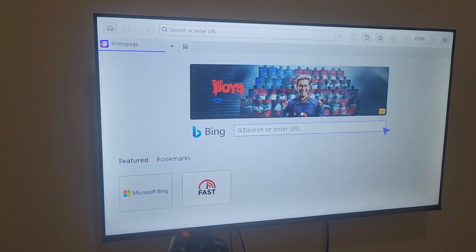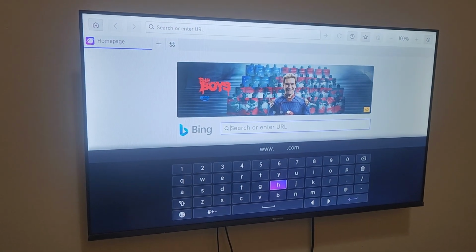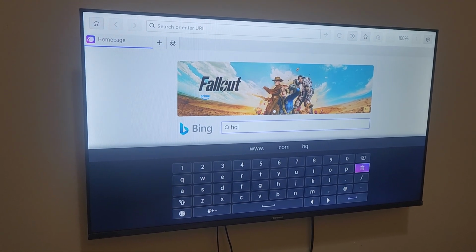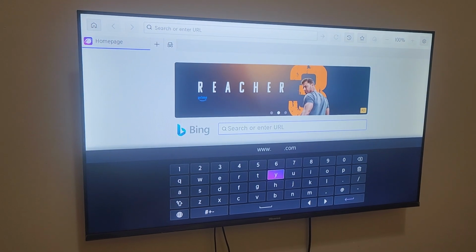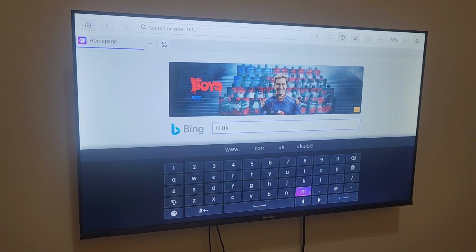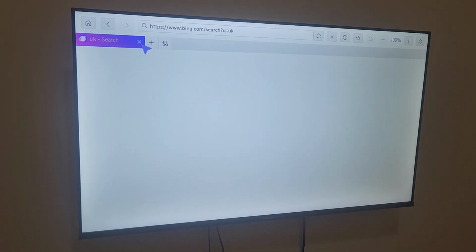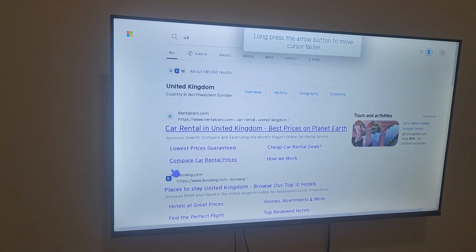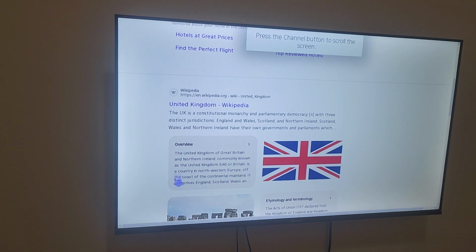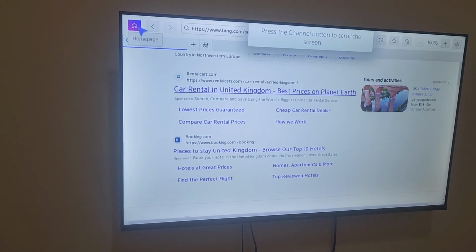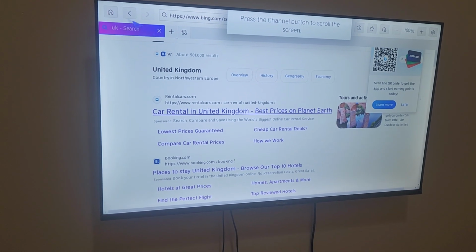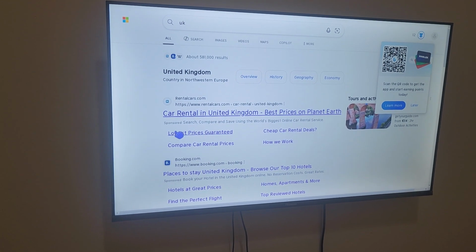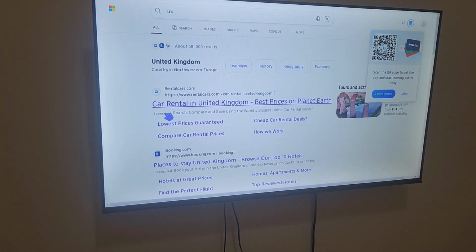For example, if I want to search for maybe UK, or anything, I'm just giving an example. It's going to bring me the thing I've been searching for, and maybe I can read the latest news, latest articles, and that's how you can use your browser. And that's a good thing to have on your smart TV.